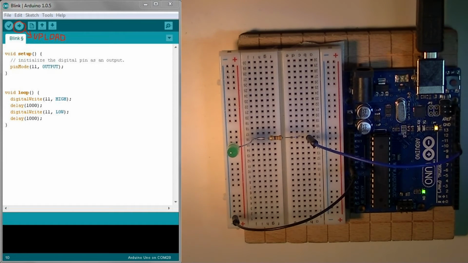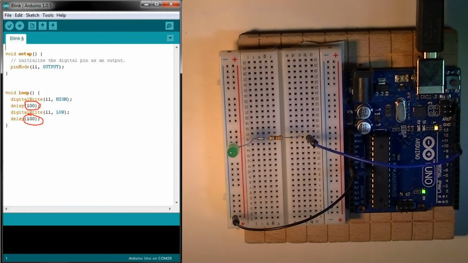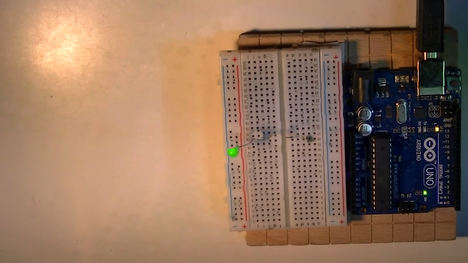And here's a small demonstration. So that's going to be with a delay of 100. Light's going on and off 10 times a second. Or 5 times a second. So every tenth of a second it changes from on to off. And there you go. That's a very good way to start.